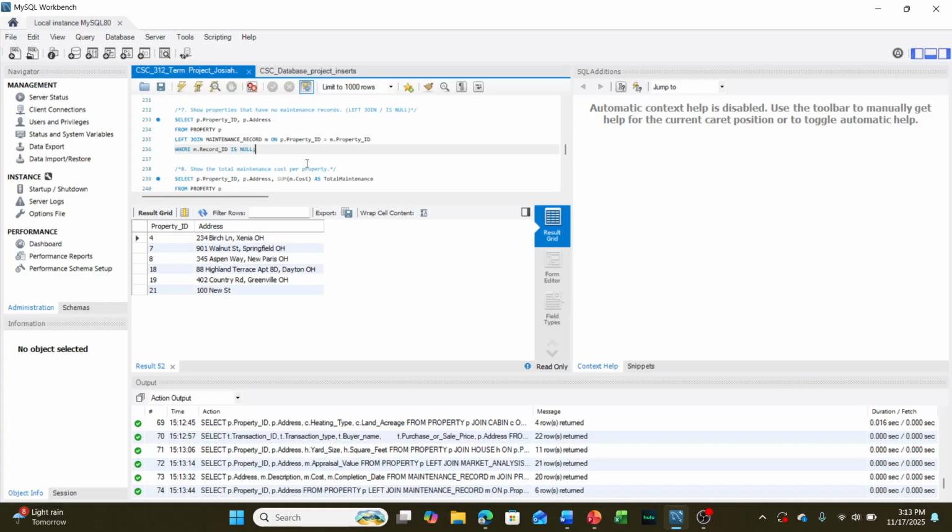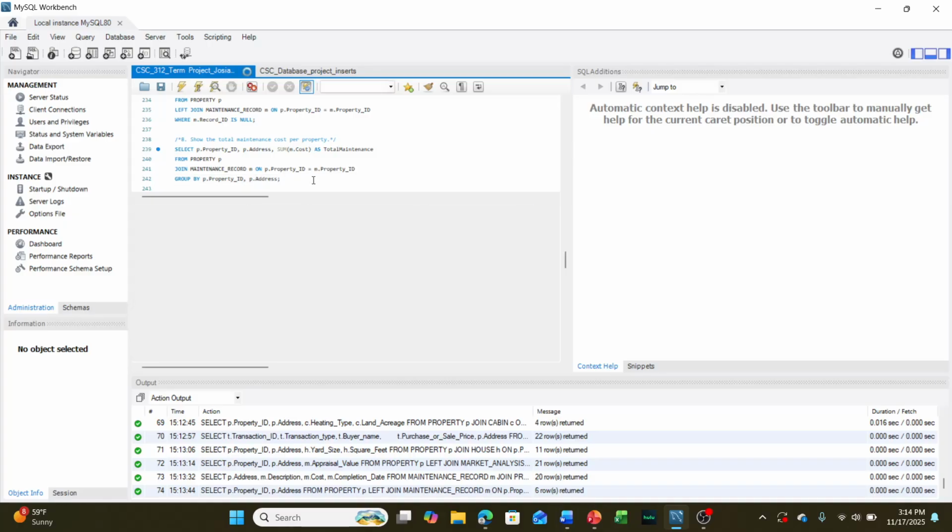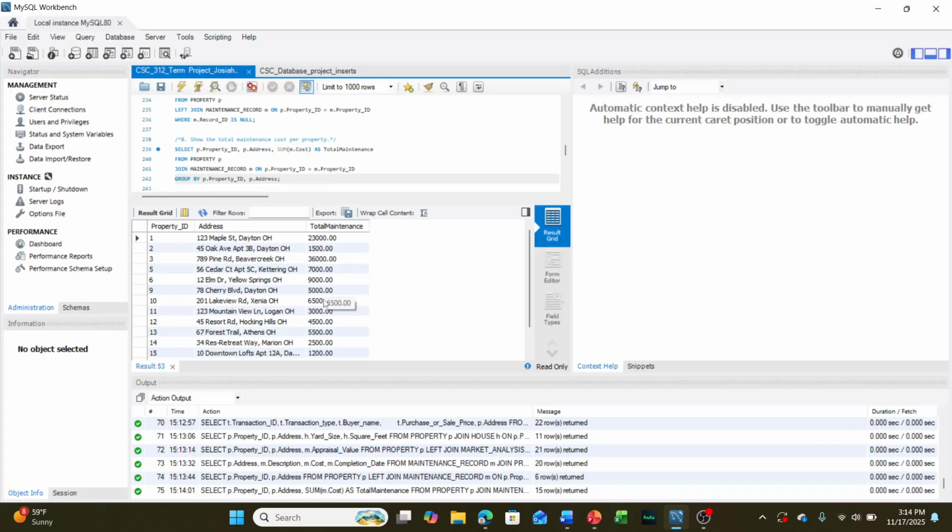And as you can see, we've done a lot of work. This shows the total maintenance cost per property. I know I had this on another thing, but I was running out of ideas. Total maintenance, yes. And this one compares appraisal value to the purchase price.